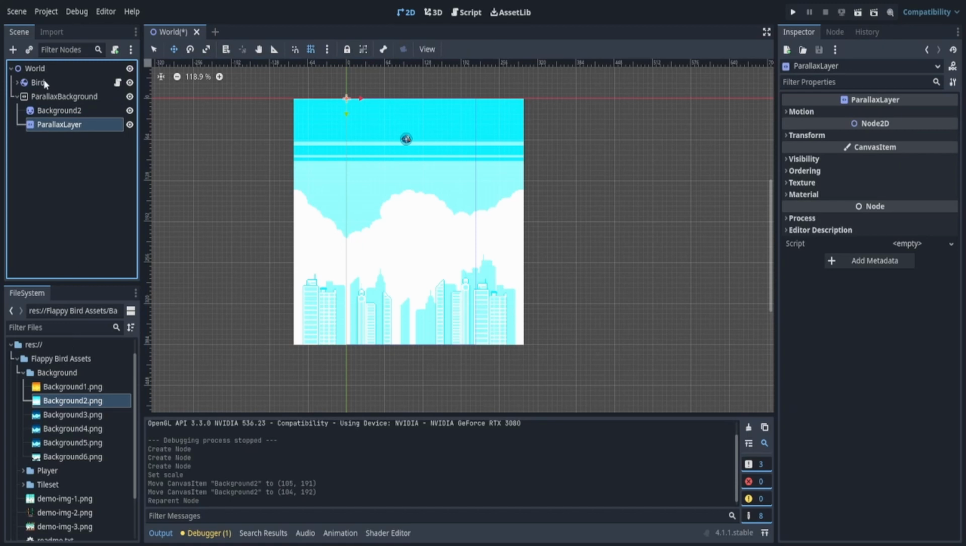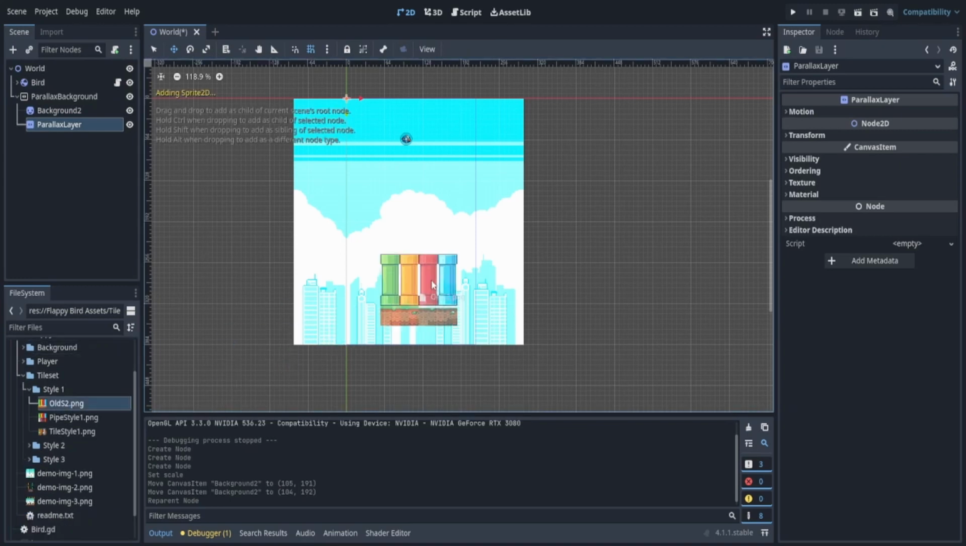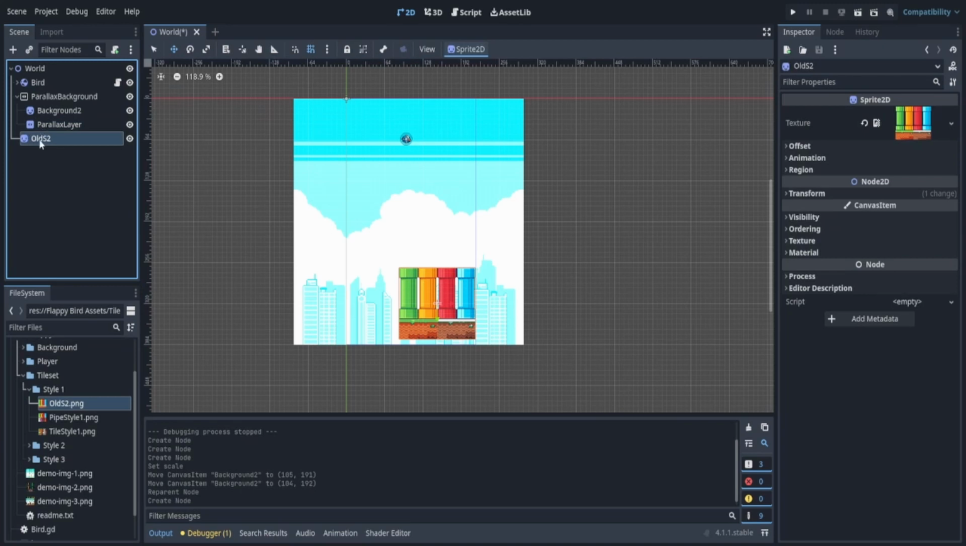Now, in the layer, we're going to add our pipe. We're just going to add this, just to test it. You see when I tried adding it, it just added it over here in the world.